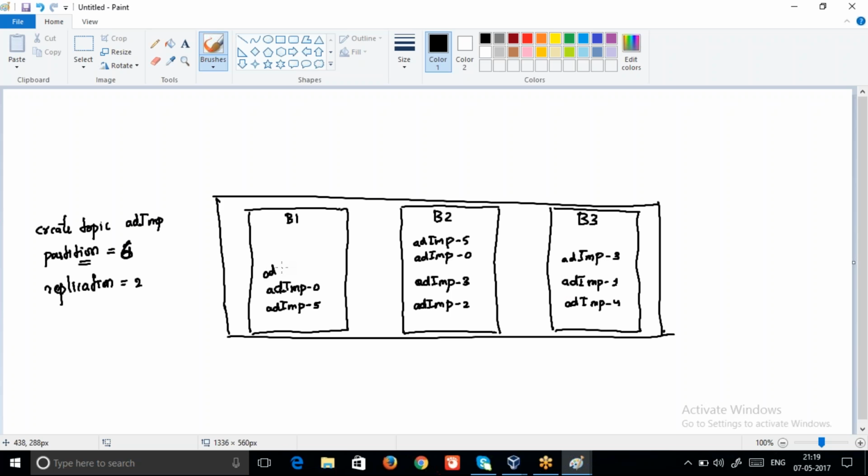Probably ad impression 1 may come here. This may be replicated in this broker. Ad impression 4 may come here. This is replicated here. Ad impression 5 may come here. So this is how a folder is created inside the disk or some file system. Normally, in the Linux file system, a folder is created based on this.